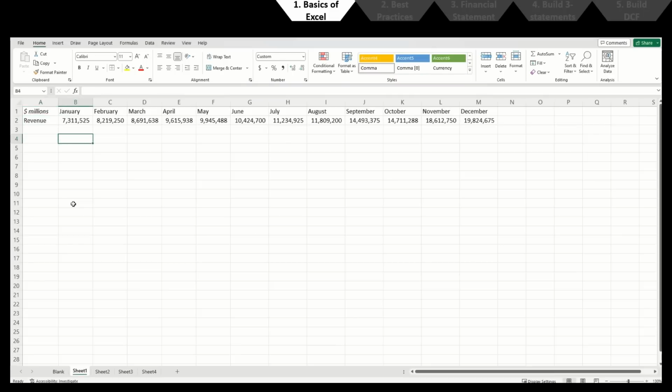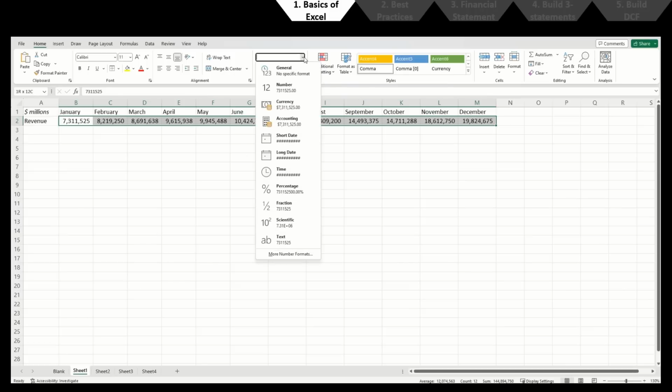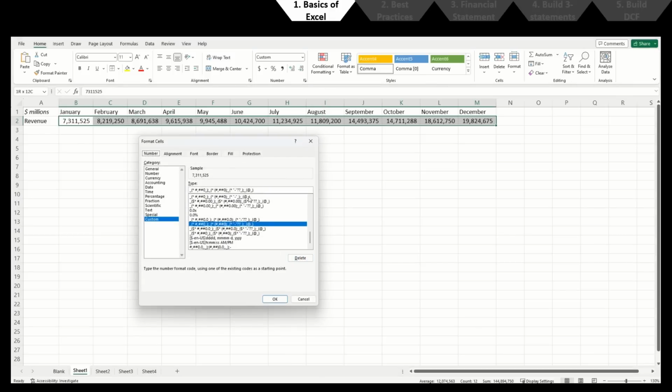Then let's highlight these numbers with Ctrl, Shift, and the right arrow. And then under the home ribbon, click on the drop-down where it shows the type of number format and select More Number Formats. Under the Number tab, click on Custom. Here, we have the freedom to give a number any format. But let's say we want the numbers to have a comma every 3 digits, and we want the numbers to be in millions with 1 decimal place.